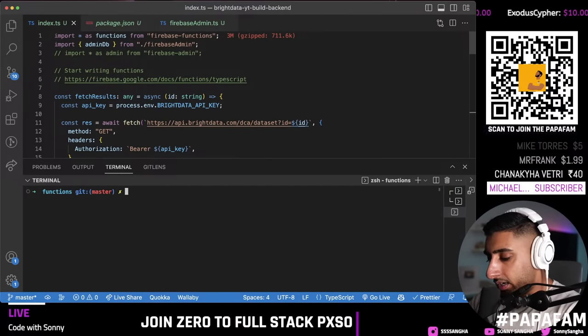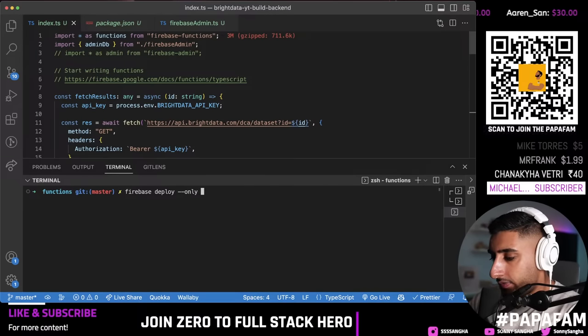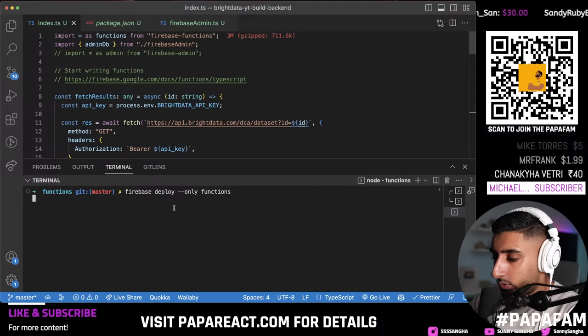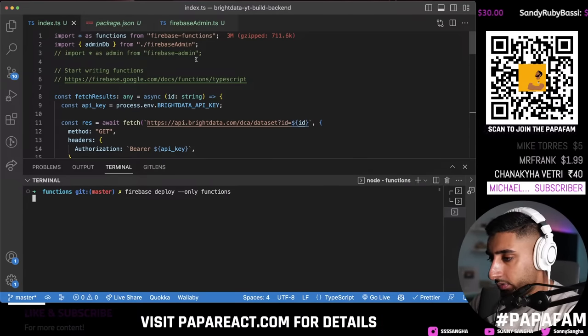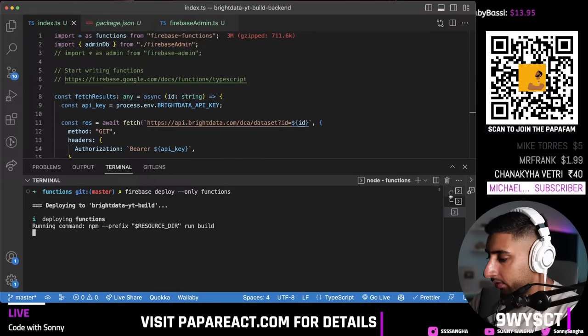I can say firebase deploy --only functions. And what this will do is it will go ahead and build my application. So it will build this out and then it will deploy my function to the cloud. So let's go ahead and see if that works.